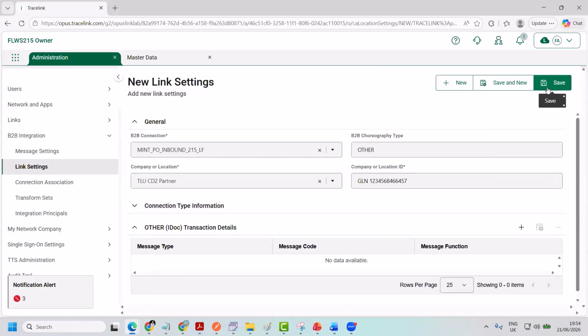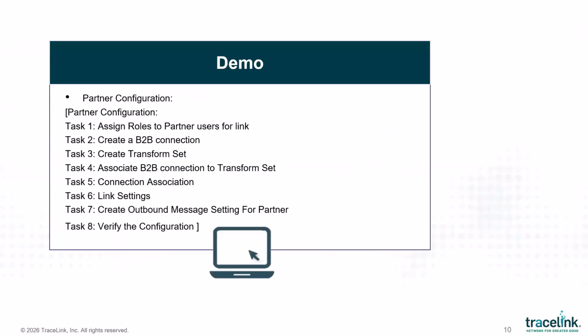Then select Save. The partner side configuration follows the same steps covered in Mint Network Administration Phase 2 training session, so we won't repeat them here. Once the partner side configuration is complete, the partner will be able to send transactions successfully. As a reminder, here are the tasks you would complete for partner configuration.